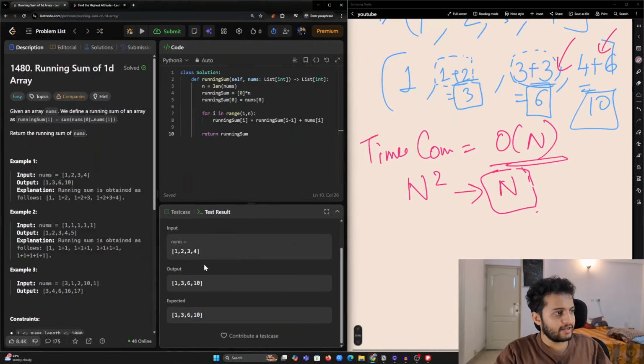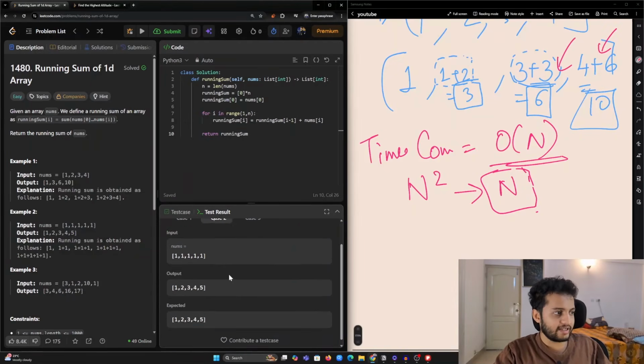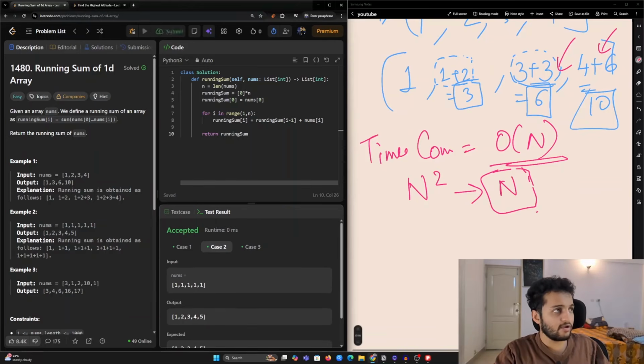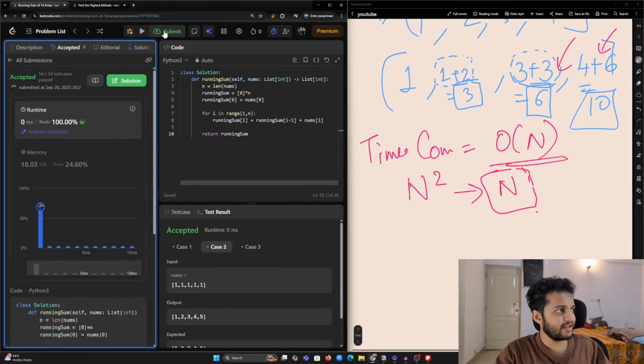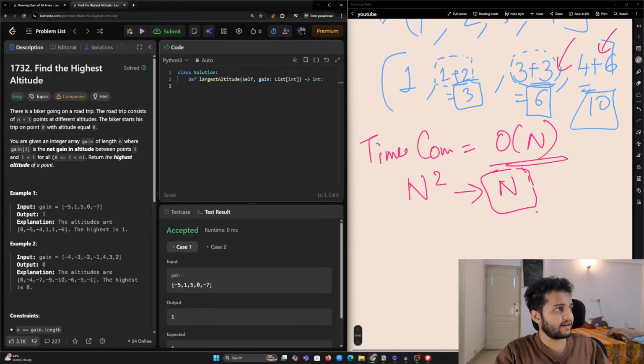Yeah, so if you see, we are passing all the test cases. There are 5 ones given, we return 1, 2, 3, 4, 5. So we will go ahead and submit this particular solution. Okay, now let's go ahead and try to solve the second problem.